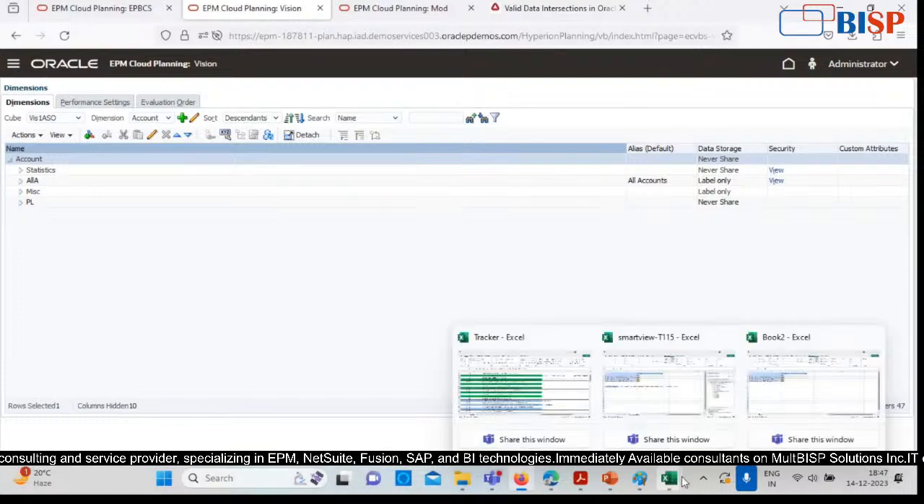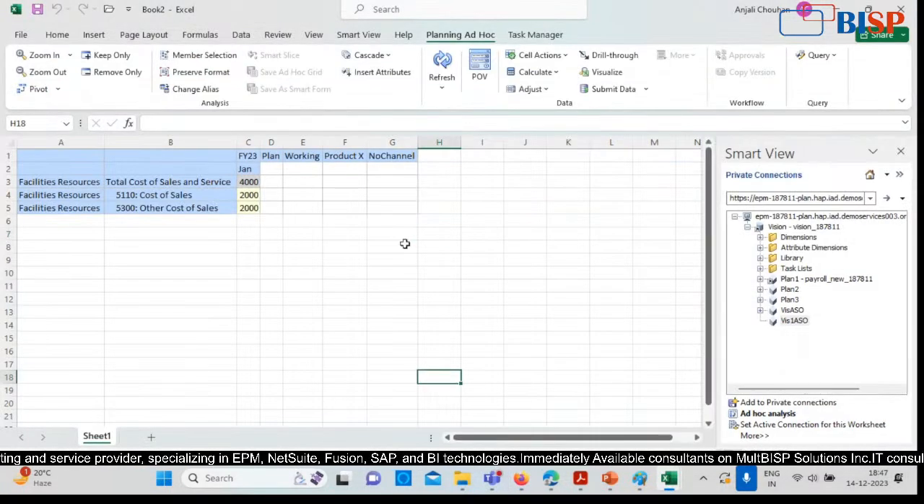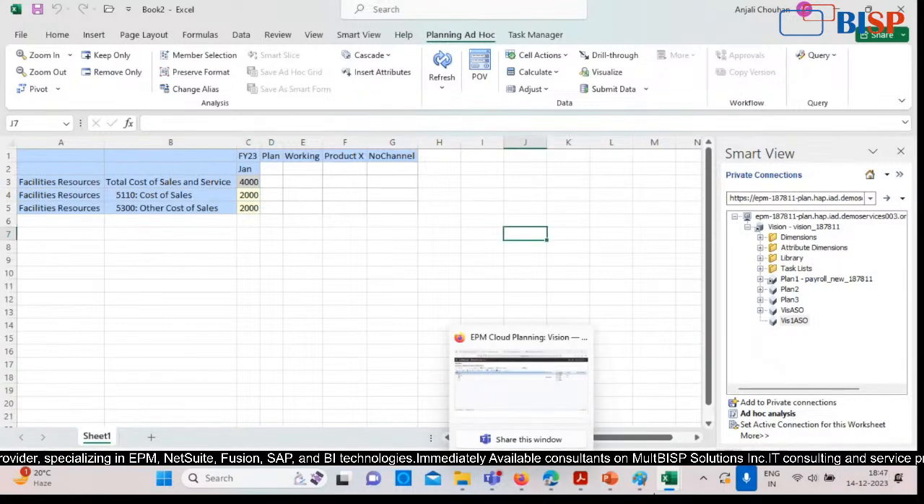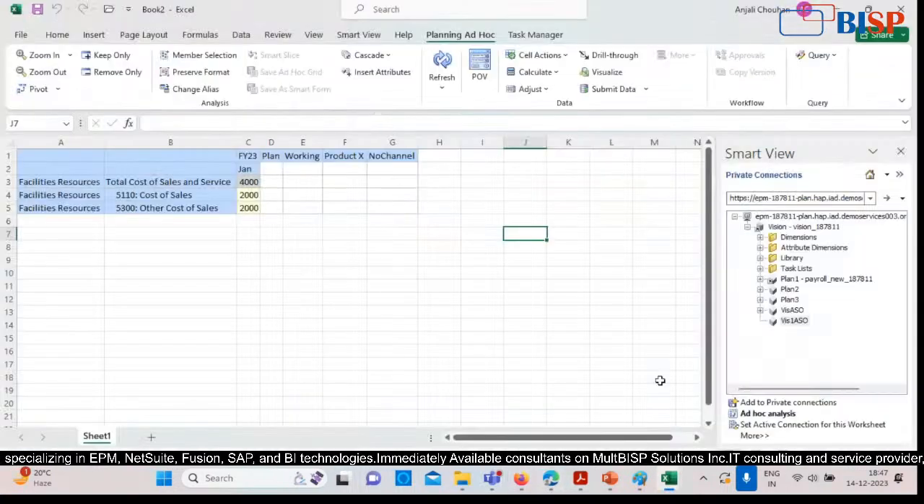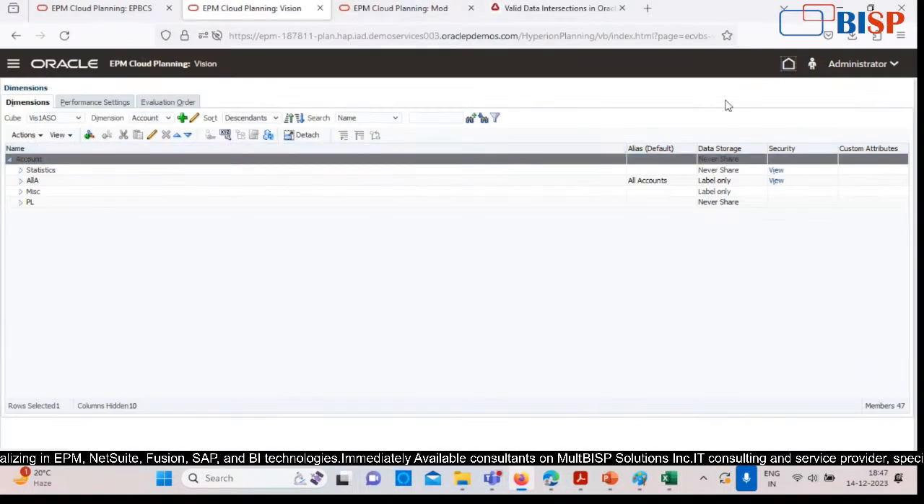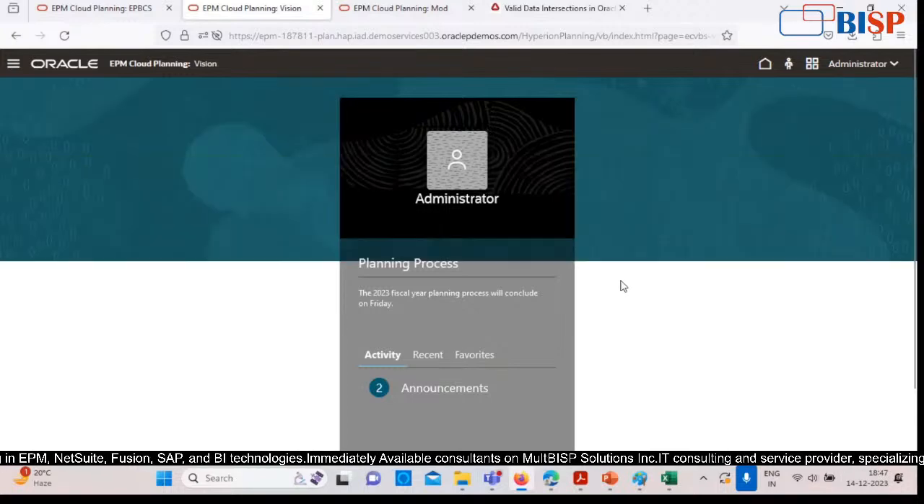Where is my current Excel file? This is it. So the value has already existed, that is why it is visible over here. Now we will create a valid intersection. First, the invalid intersection, I mean.